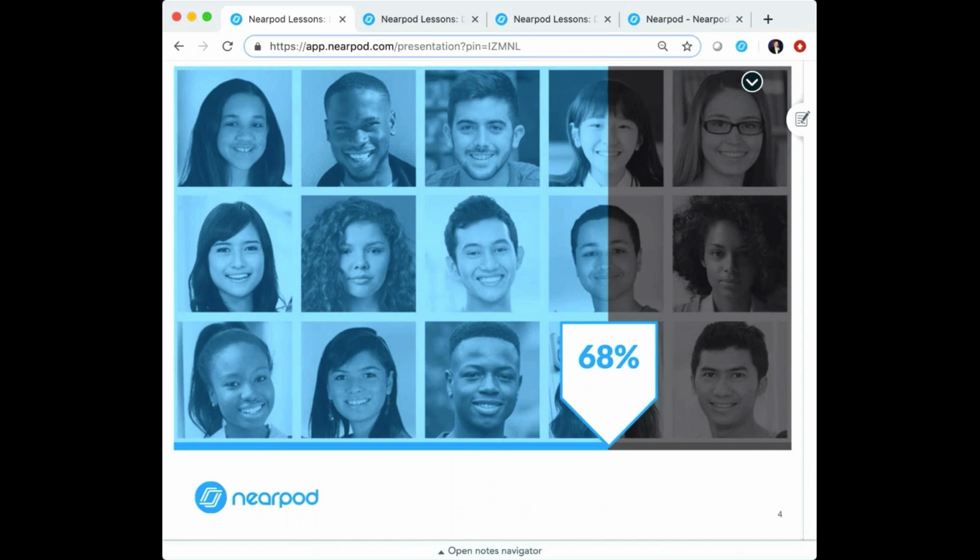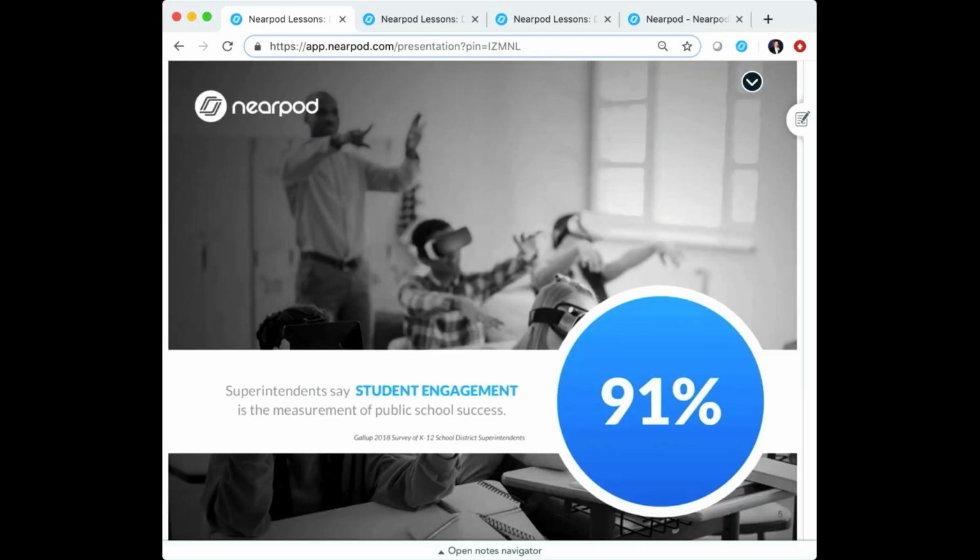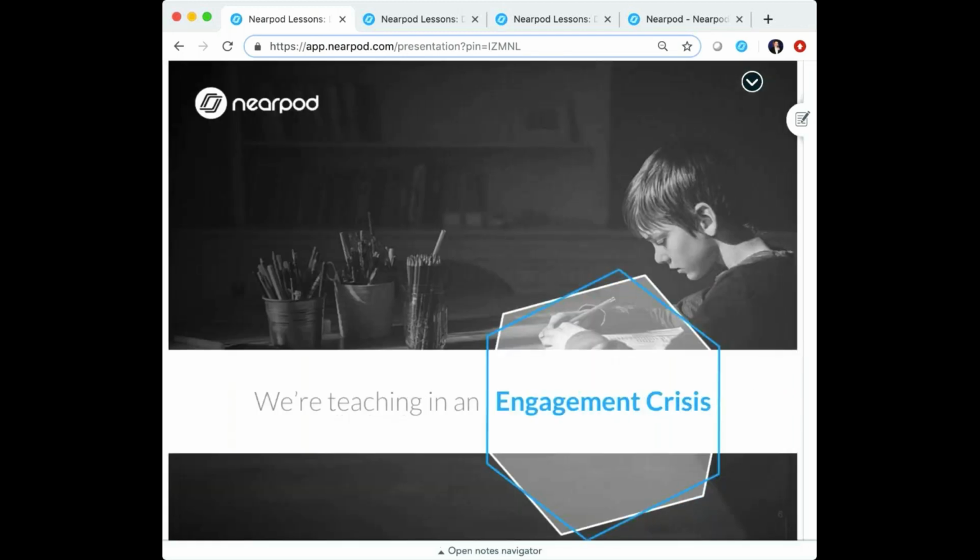Up next, we have this statistic, 68%. What do you think that might represent? It's actually the percentage of 11th grade students who show up at school and self-identify as disengaged in their learning experience. And yet, we know that over 90% of superintendents that were surveyed by Gallup indicated that student engagement is the measure of public school success. And so really, we're teaching in an engagement crisis.